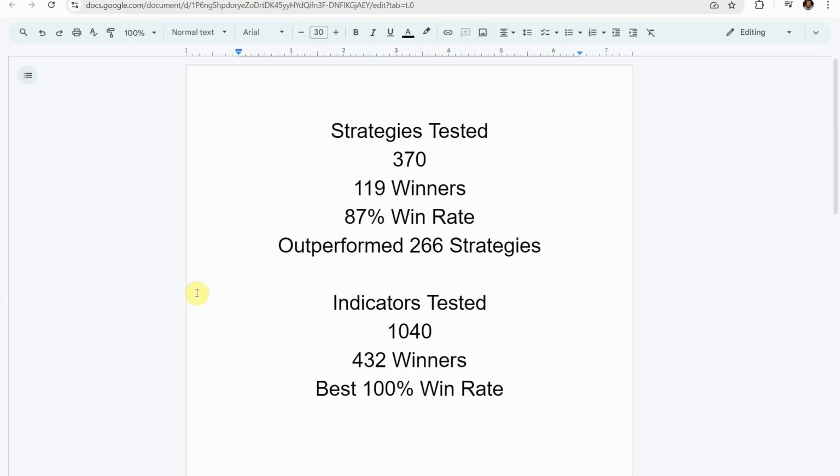Now, as I said, today we will be testing a Forex scalping strategy. Before we do though, I wanted to put the testing scoreboard up for everyone to see.